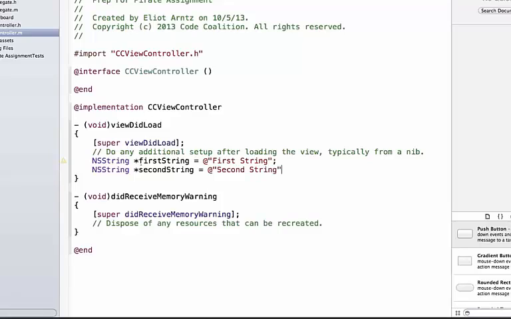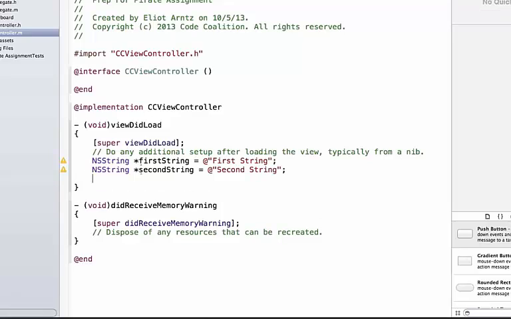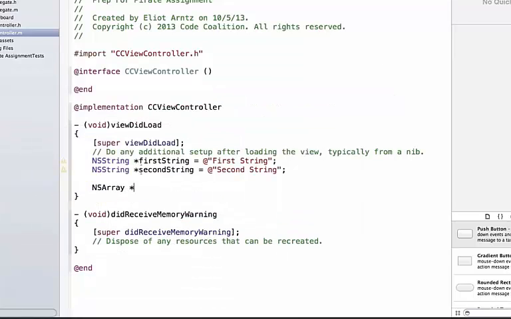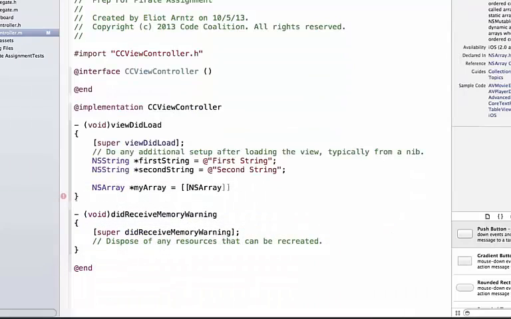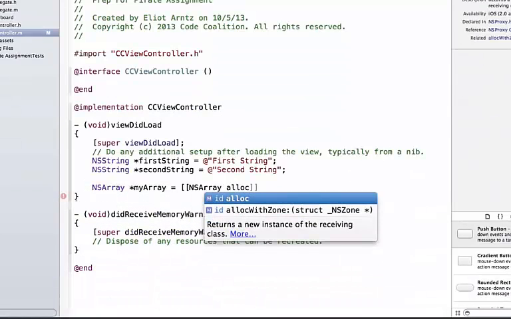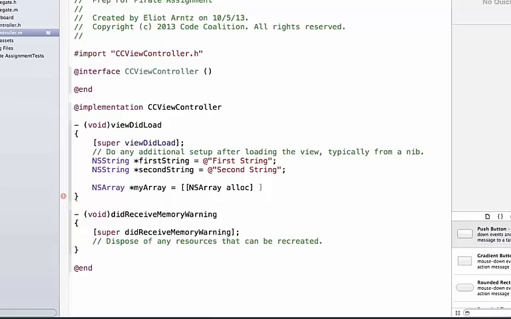And in the past, if I had wanted to add these to some sort of container, I would have created an NSMutableArray and I would have done addObject. Well, we discussed before that there was this thing called an NSArray which wasn't able to change once we created it. So let's see how that's done. We're going to go ahead and type NSArray, and we can say myArray is equal to, and we'll do our double left bracket, and we'll do NSArray alloc, just like we've done before. However, when we get to the initializer, we're going to use a slightly different initializer.